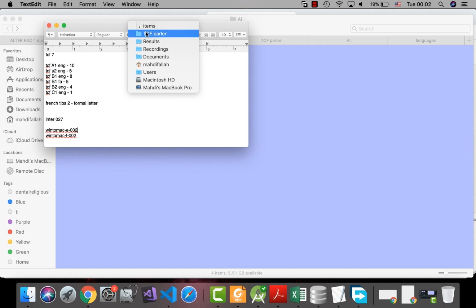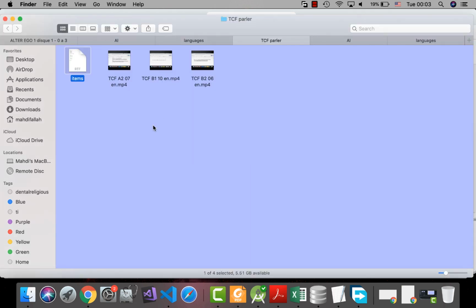And if you click on any of the items, you can go straight to that folder. See, if I click on TSF palette, I can see all my files in that folder.